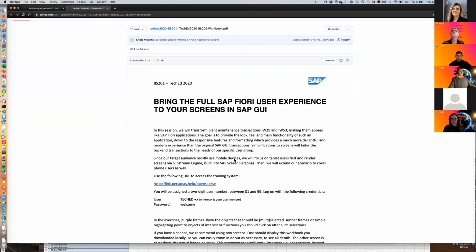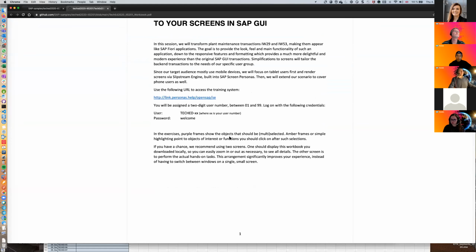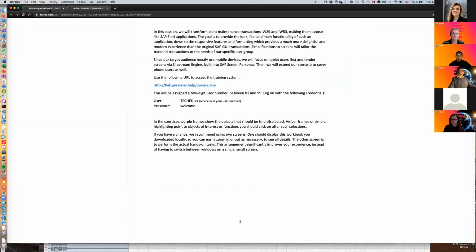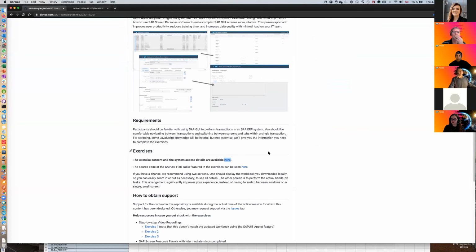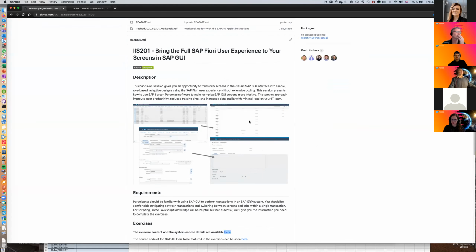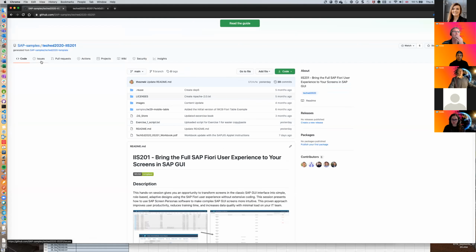So first step, log in to the SAP system. Next, what else do we have here? How to get support. As I said, you can unmute yourself and ask questions directly. Another option is to go to the Issues tab and type the question there. We will have a look at the questions even after the workshop. The plan is to keep the system open for you at least for a week or longer if possible. So we will definitely have a look at any issues that you post here.